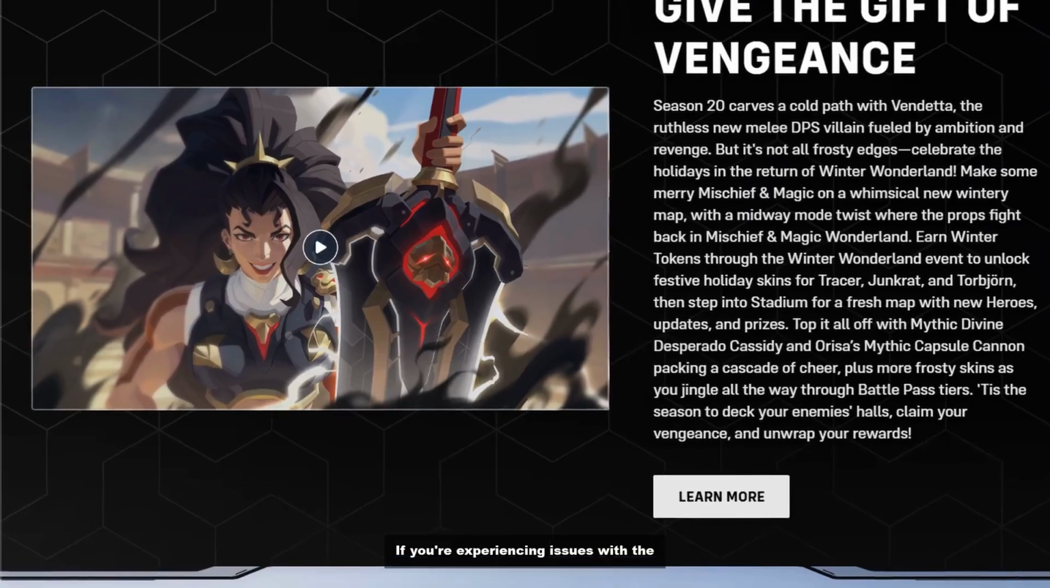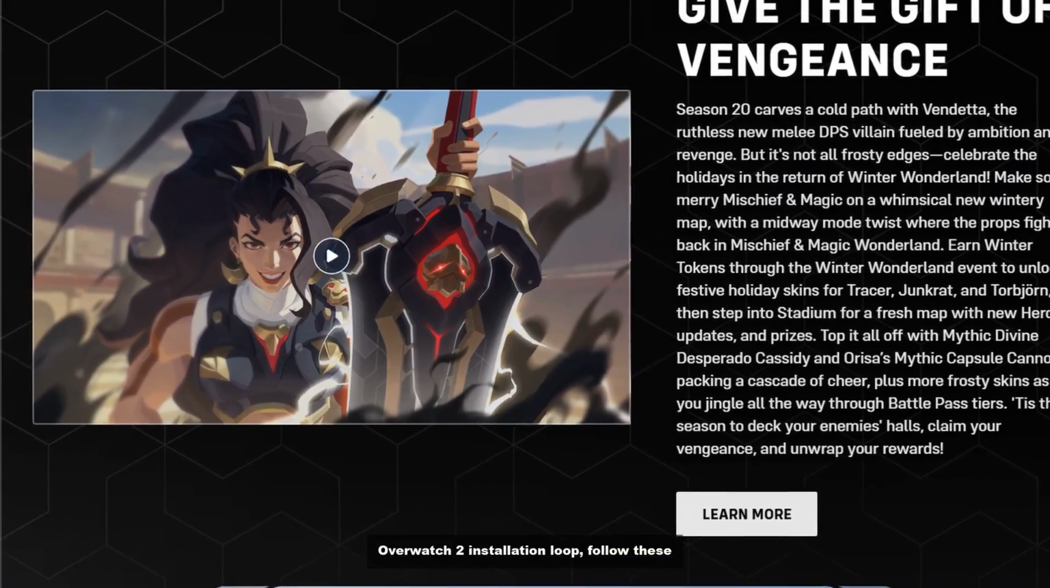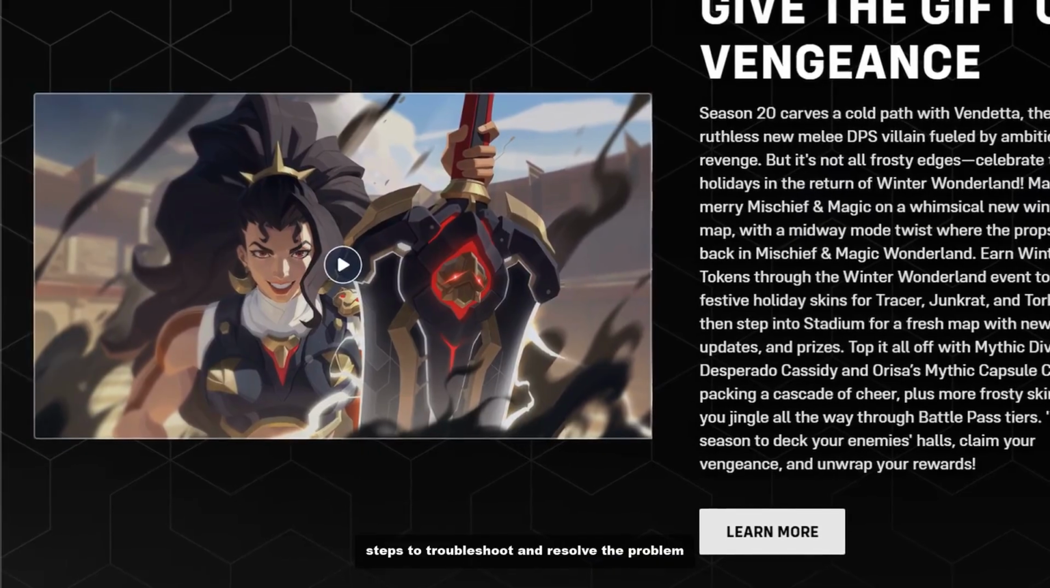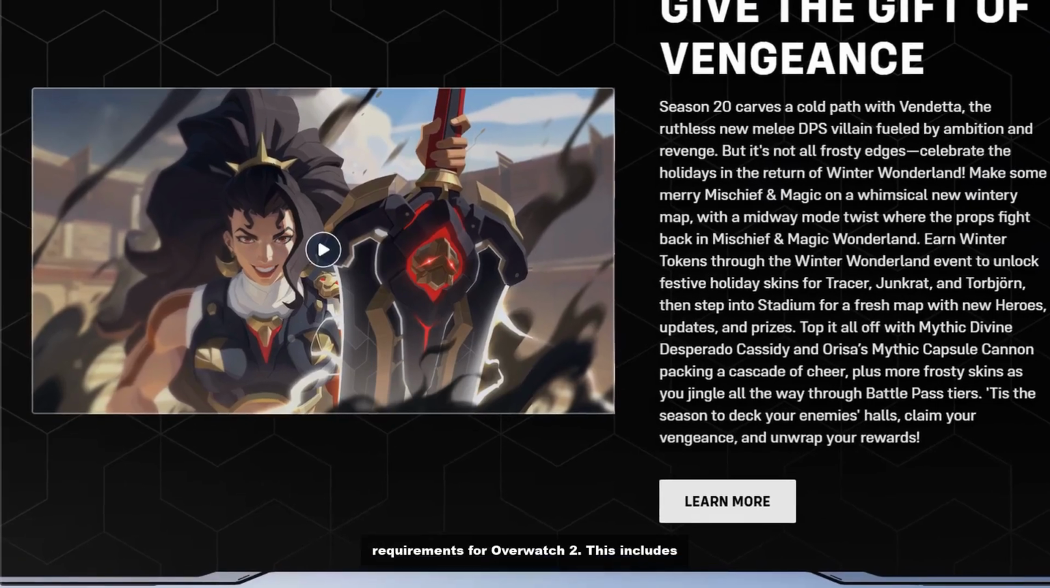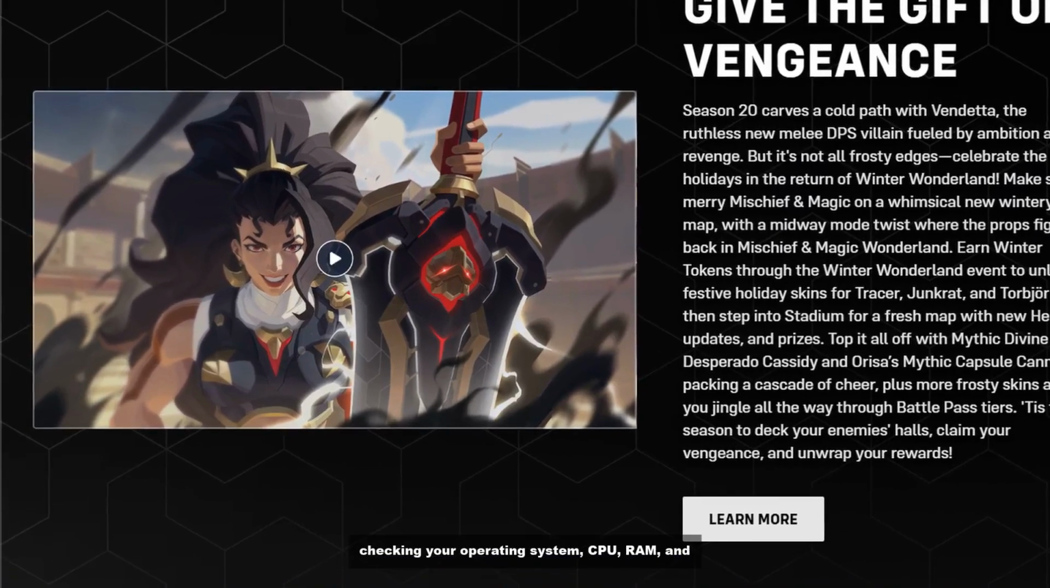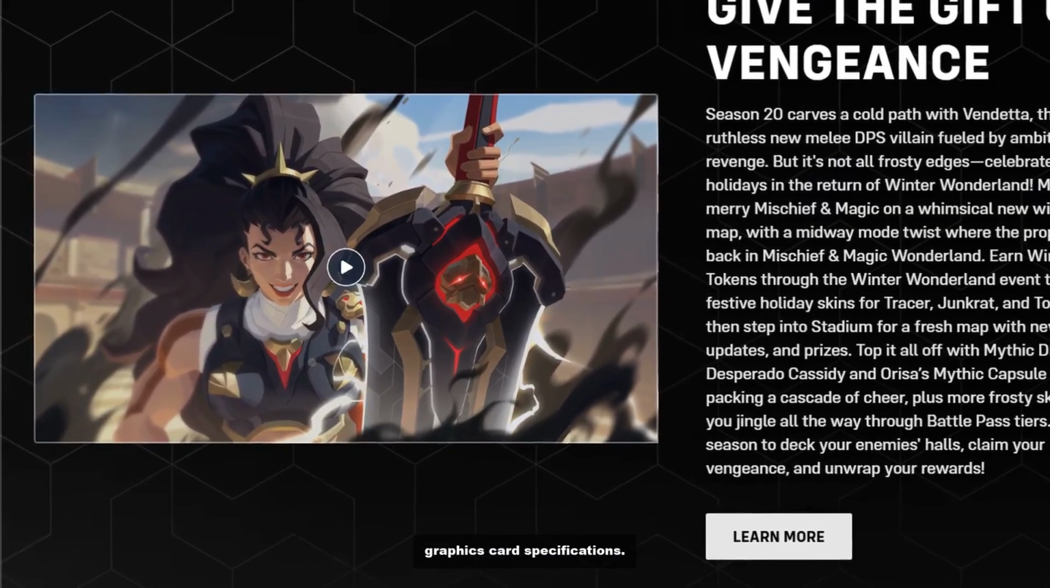If you're experiencing issues with the Overwatch 2 installation loop, follow these steps to troubleshoot and resolve the problem effectively. Step 1. Check system requirements. Ensure your computer meets the minimum system requirements for Overwatch 2. This includes checking your operating system, CPU, RAM, and graphics card specifications.